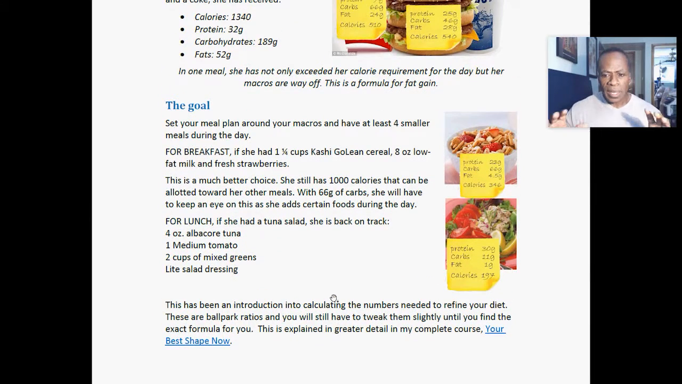So this is basically the importance of knowing those numbers. If you stay within your parameters, what your macros say, you will be able to lose weight or gain weight or whatever you want to do on a consistent basis.